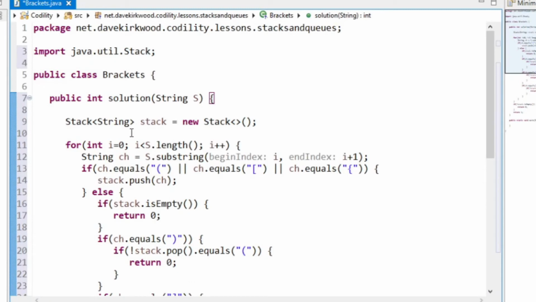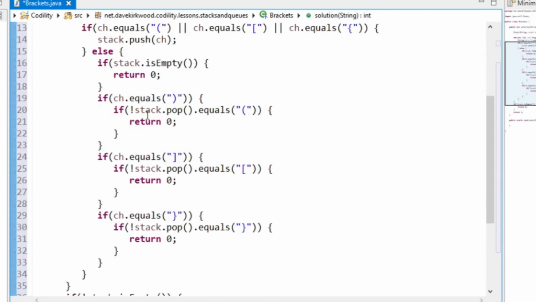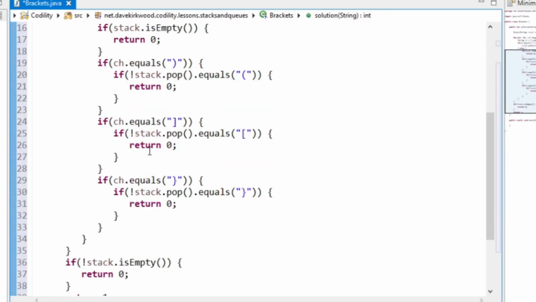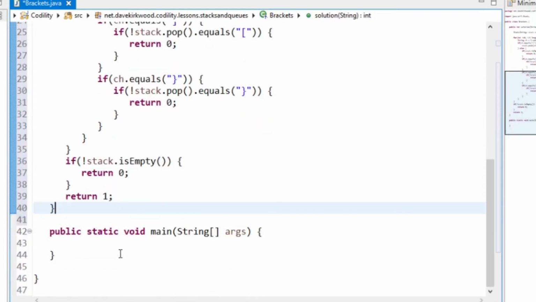So the logic is we create a stack, we see an open bracket, we put it on the stack. If we see a closed bracket, if we haven't got anything on the stack, we return 0. Whichever type of closed bracket we see, if we don't pop the equivalent open bracket off the stack, we return 0. If we get through the entire string without returning 0, if now the stack is not empty because we've got an outstanding open bracket, we return 0. If none of this causes us to return 0, we return 1.